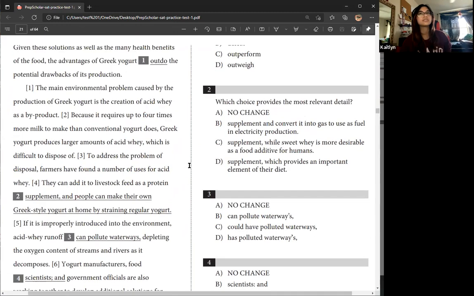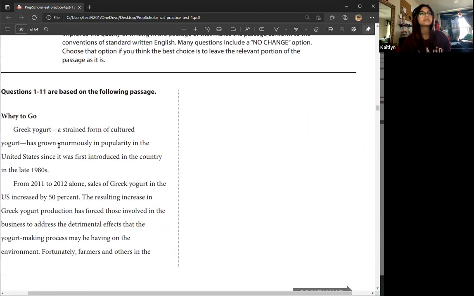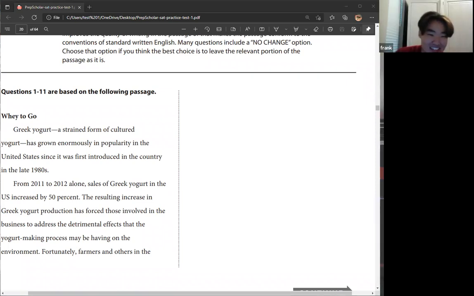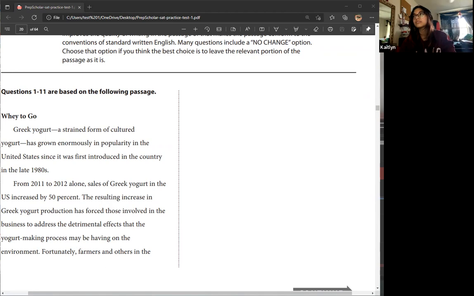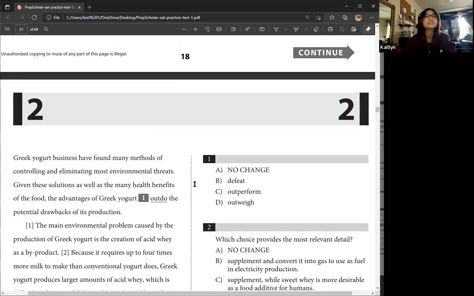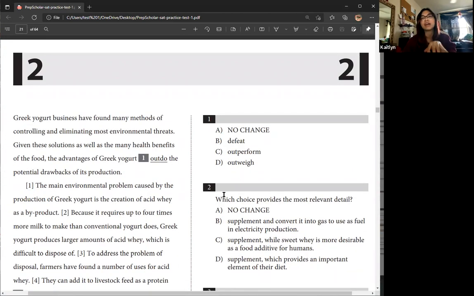Okay, Greek yogurt. Greek yogurt, a strained form of cultured yogurt. Actually, I think I saw this passage somewhere, from the extra test or maybe a practice test. But I think I forgot everything, so yeah, I can go. All right. So for these questions, you don't really need to read the passage too much. You could, because you can go through them really quickly. You just need context, if anything.